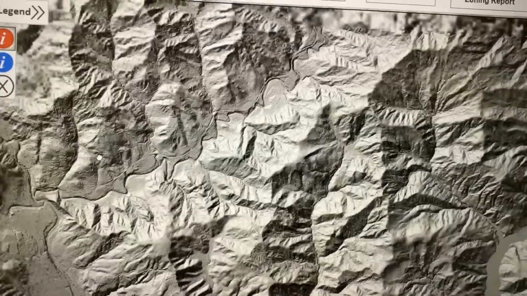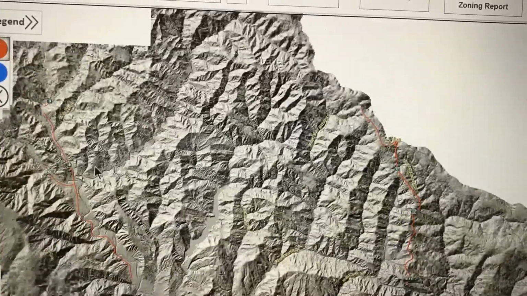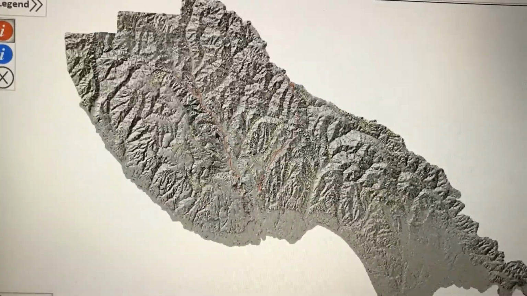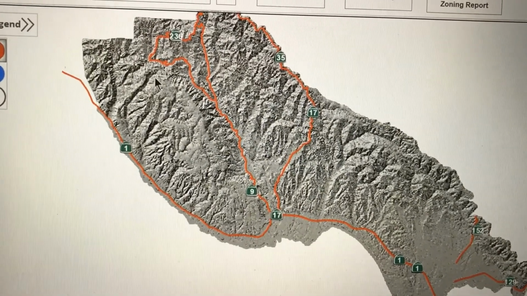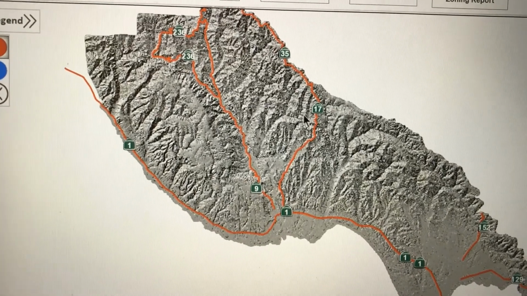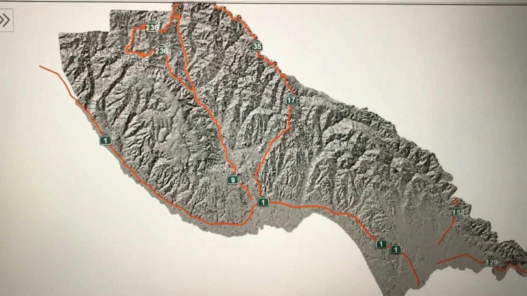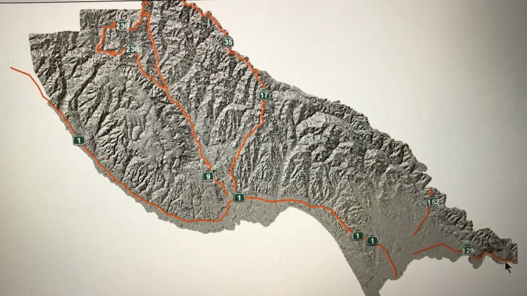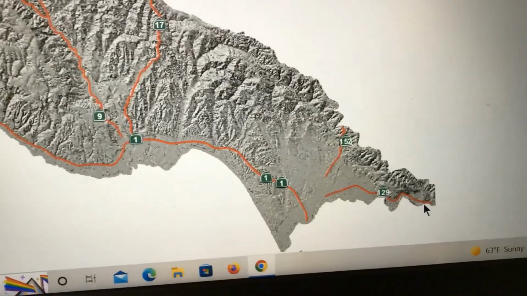You zoom out again, and you can follow the whole 82 kilometers of this right slip fault all the way down to the end of Santa Cruz County.